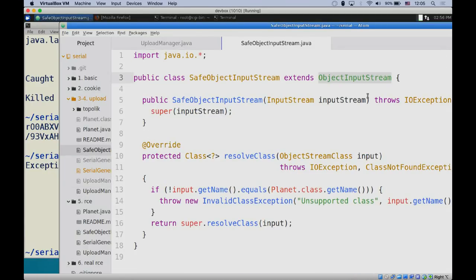Remember this ObjectInputStream. This is the standard class that is used for deserialization. We can extend it, and we're going to call it SafeObjectInputStream. The only thing we're going to do this time is override one of the methods. This method is called resolveClass, and it is called automatically during deserialization.